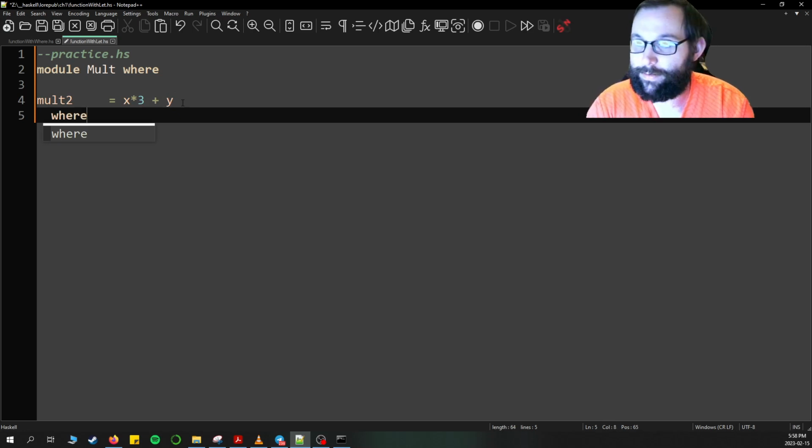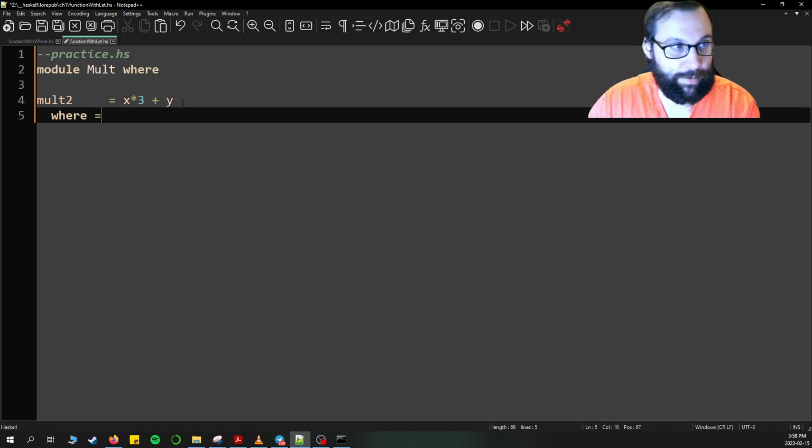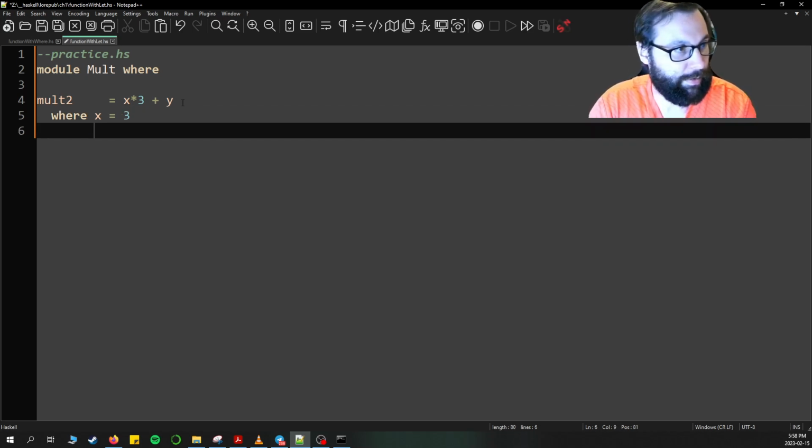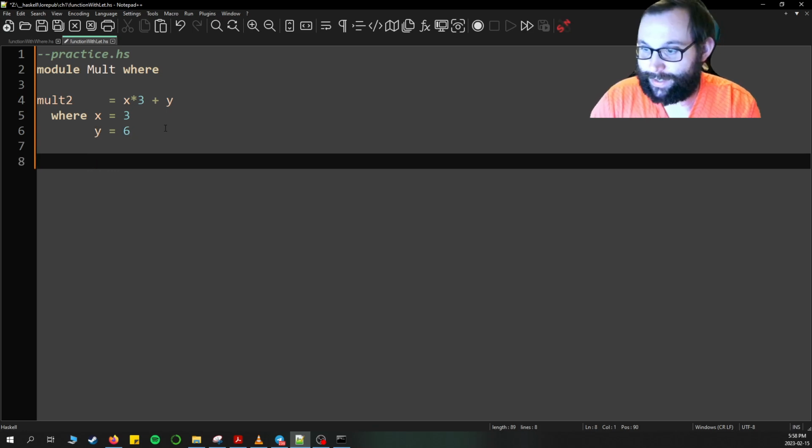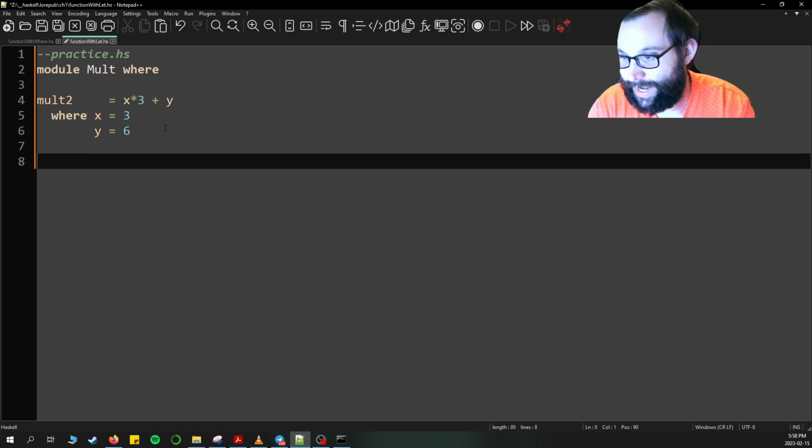where x equal to 3, y equal to 6. See, everything is nice and neatly lined up. It's consistent. That should work. The second one was let y equal 10, x equal 10 times 5 plus y in x times 5.